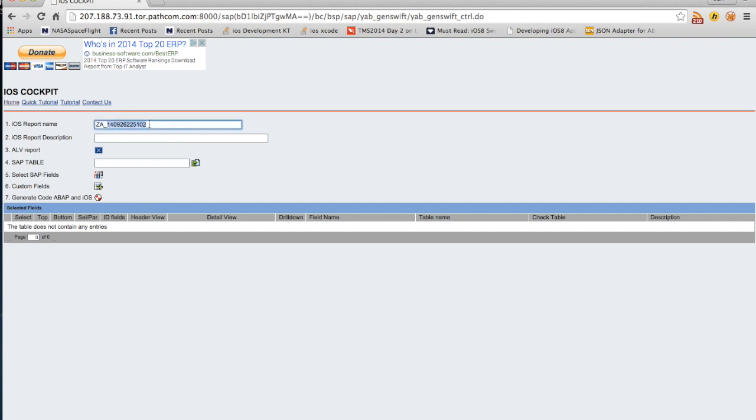And first, what is really important is to name our application. This is the name for the SAP program, and it's very important to keep that name because this is the way the iOS Swift application will find the proper data object. It's good also to put a description for the program.